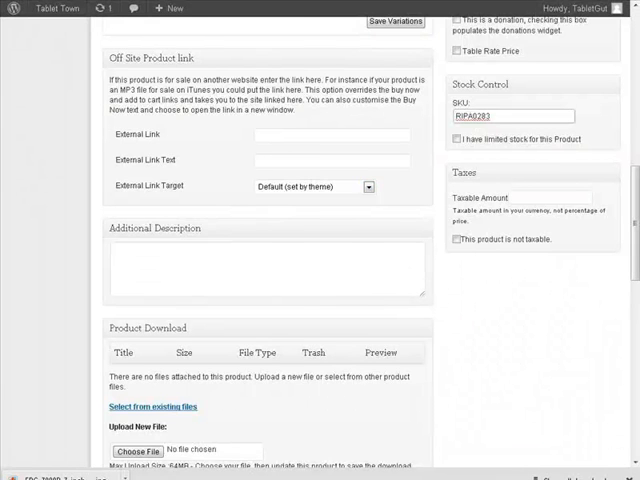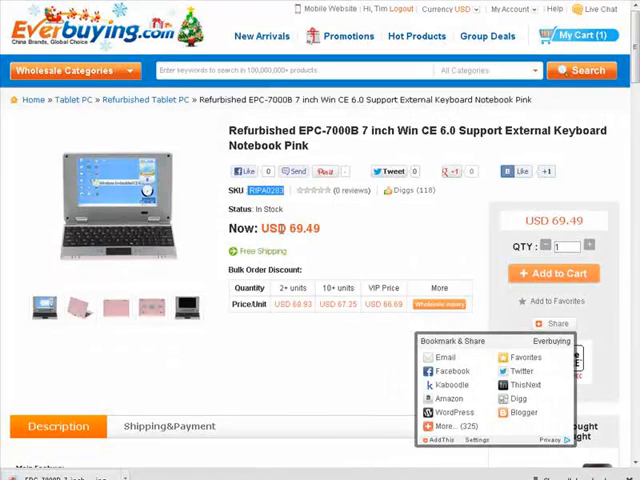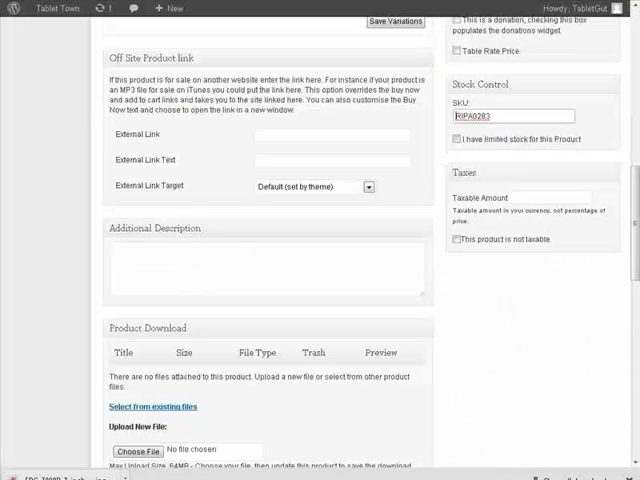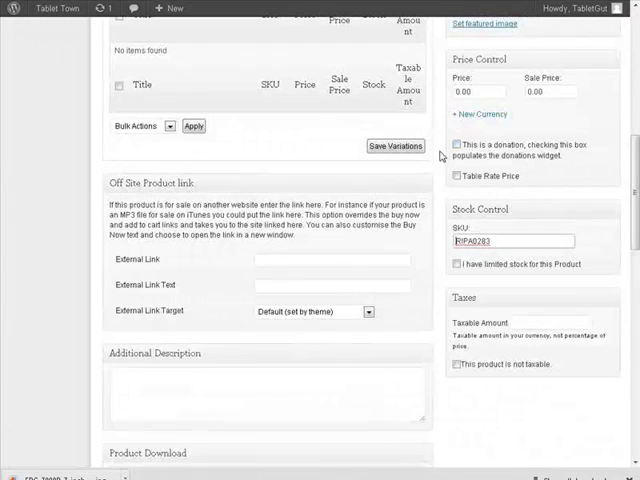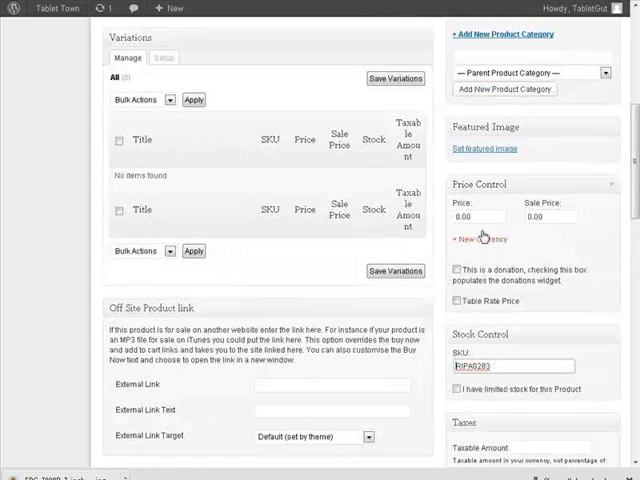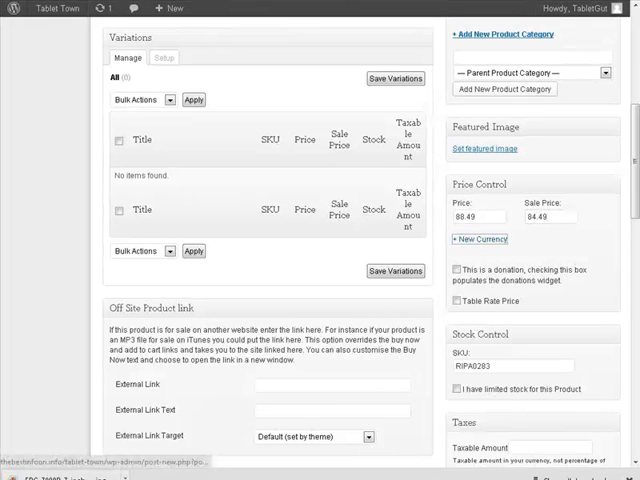Now, I have a look at the price here, and the price is $69.49. So decide what you want to sell it for. So we'll say $88.49, and you could give it a sale price if you want, $84.49.